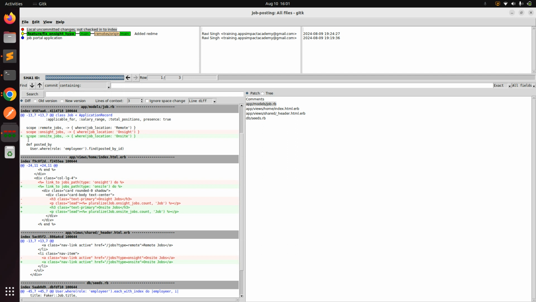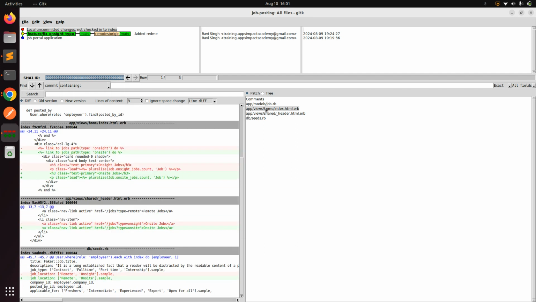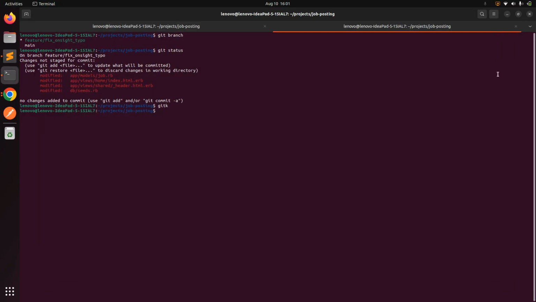Here you can see we made changes in job.rb, so this is fine. We made changes in the home index.html, which is fine, we needed that. We made changes in the shared directory, which is fine also, and it is fine in seeds.rb as well. Now we have verified our changes. As the next step, we can add all the files. Since I need to add all these files to Git, I am using git add dot. It will add all the files for committing.